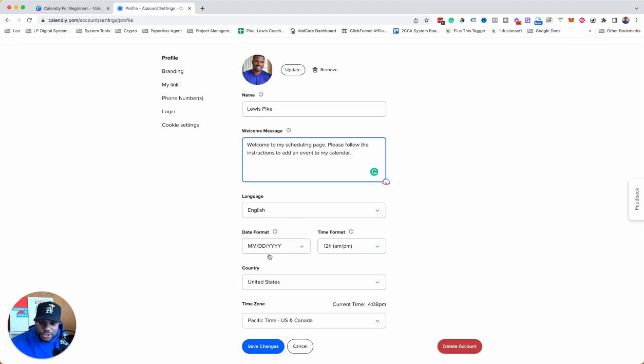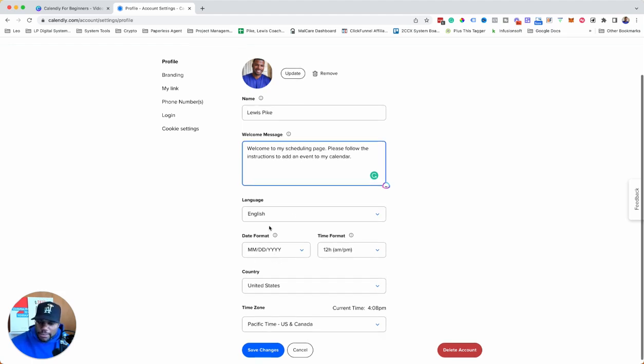You can set up your date format, time format, where you're at, a location, and time zone. I always typically set mine. I'm in Pacific, so I set mine to Pacific.